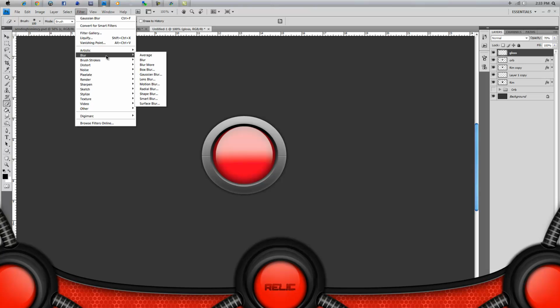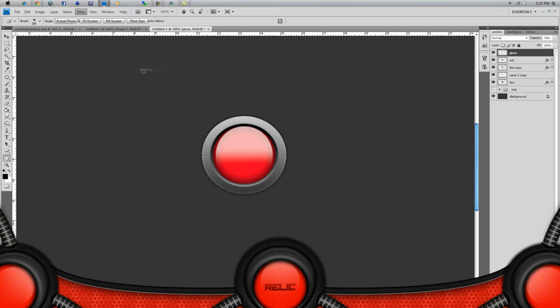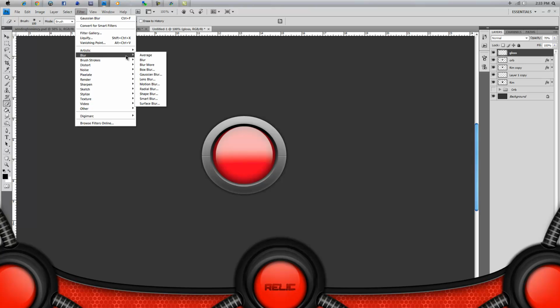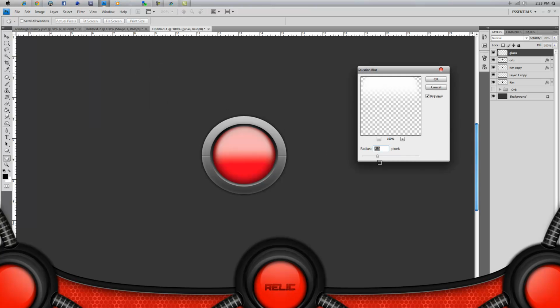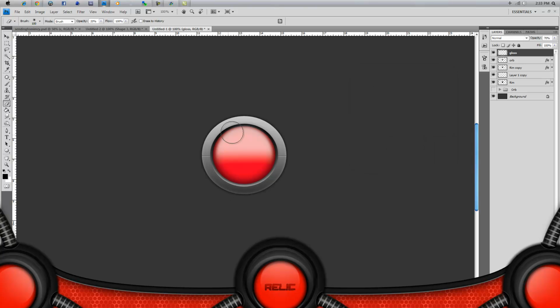But we're gonna go to your filter, head to blur, Gaussian blur. Make sure your pixels is set to 5, and click OK. And now we have the nice gloss effect, and your orb is completed.